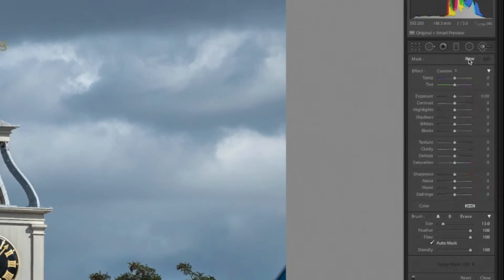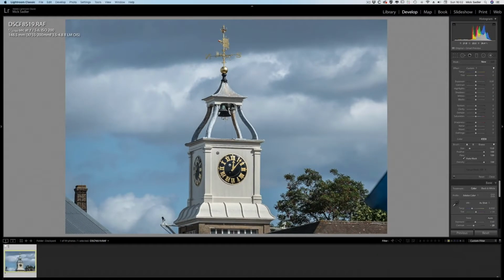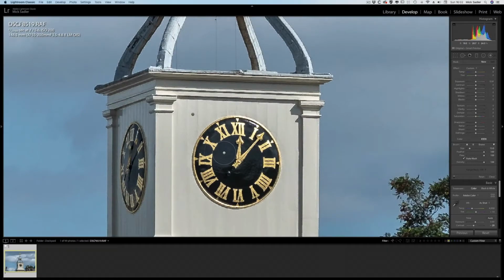Now I'm going to press new here, and we're going to do another mask. Press O on the keyboard again, and we're just going to do the clock face. I'll press the space bar and click, that brings it up to 100%. So I'm just going to click in here, and you can see that it's just taking the black parts and it's not affecting the gold parts. So wherever that plus sign is, it's going to mask out that tone. Just go around here.